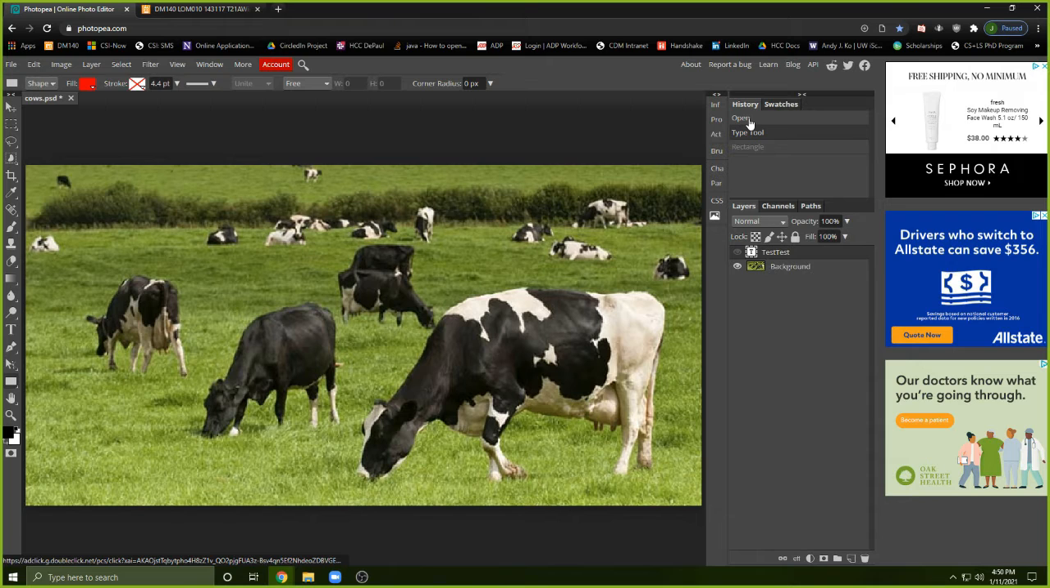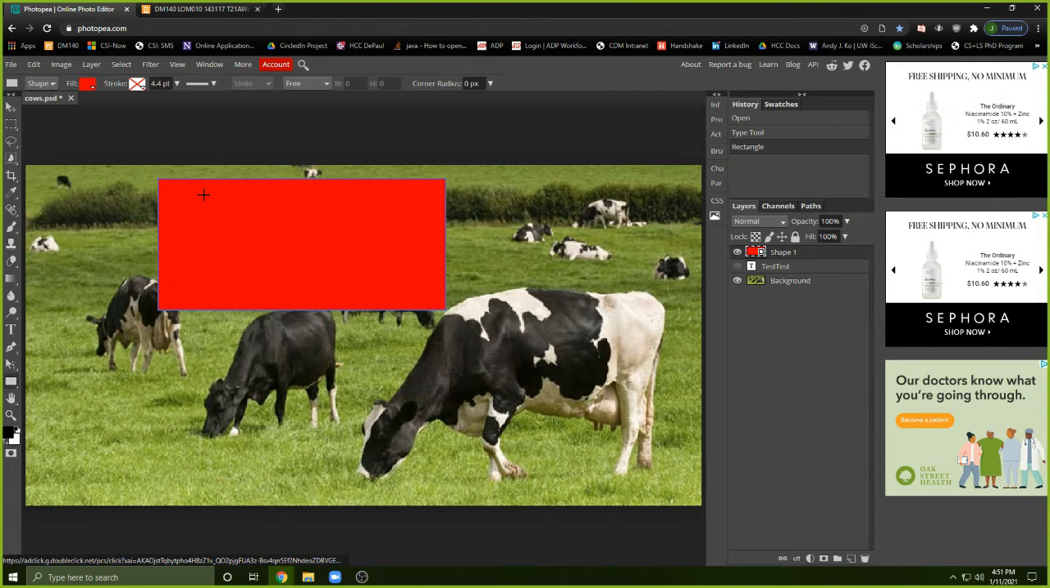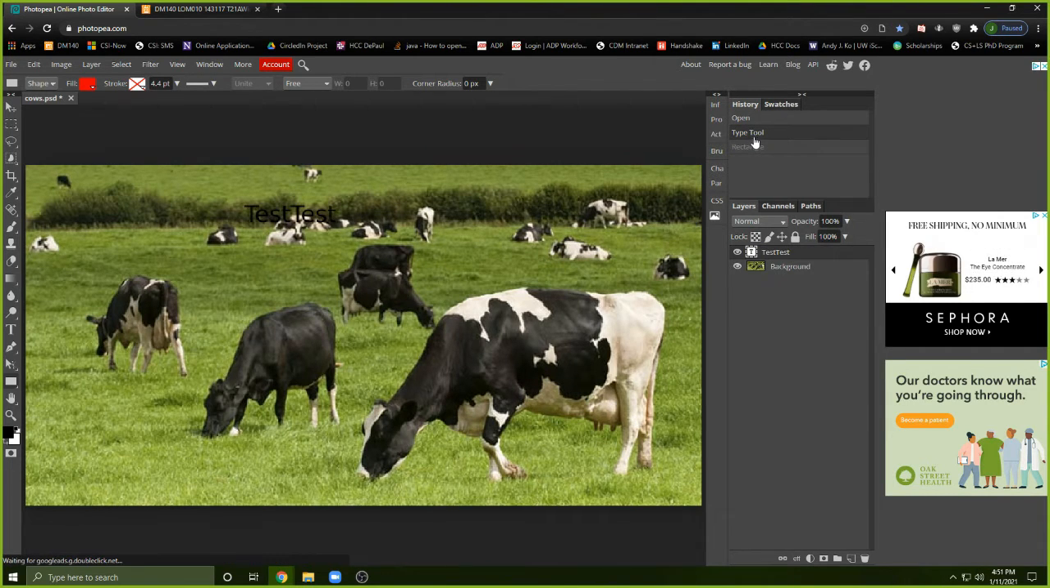So this history is a really good way to experiment with other ways and then go back to what you liked before. And let's just say that I kind of liked the way the rectangle looked. I can go up to my history here and select that rectangle again and it'll bring it back. If I don't like how it looks, I can select the type tool to add back in text, or the rectangle to add back in the rectangle. So the history is just that. It's the history of everything you've done.